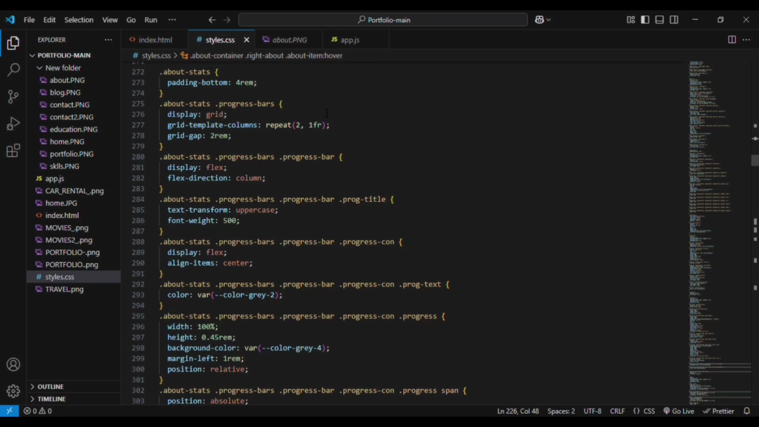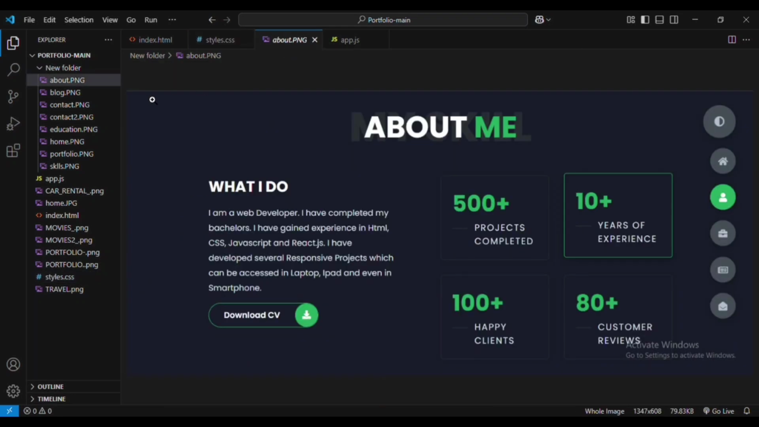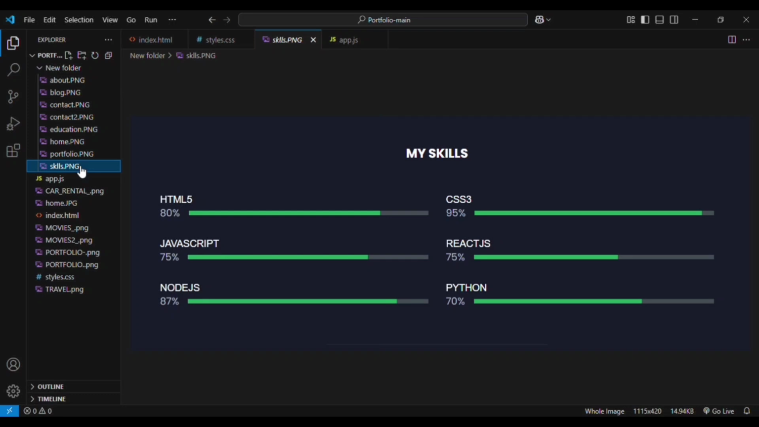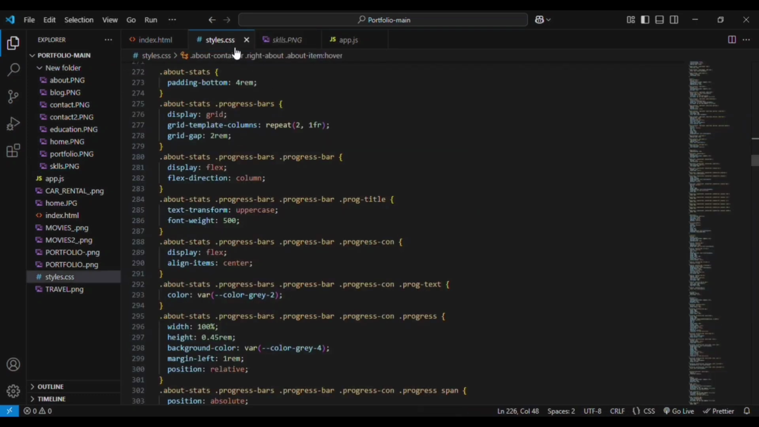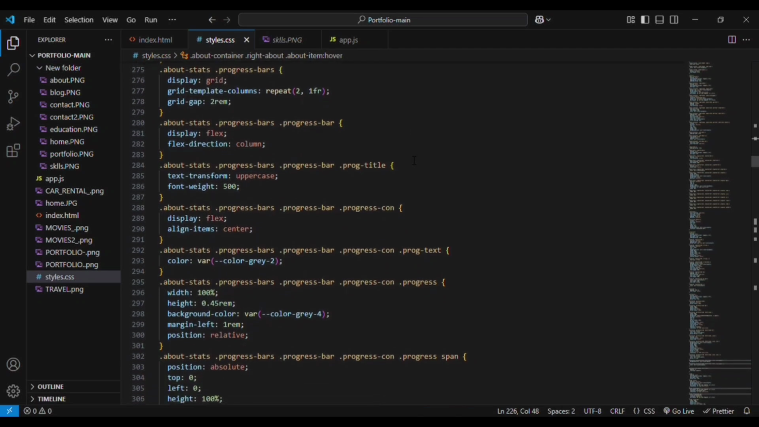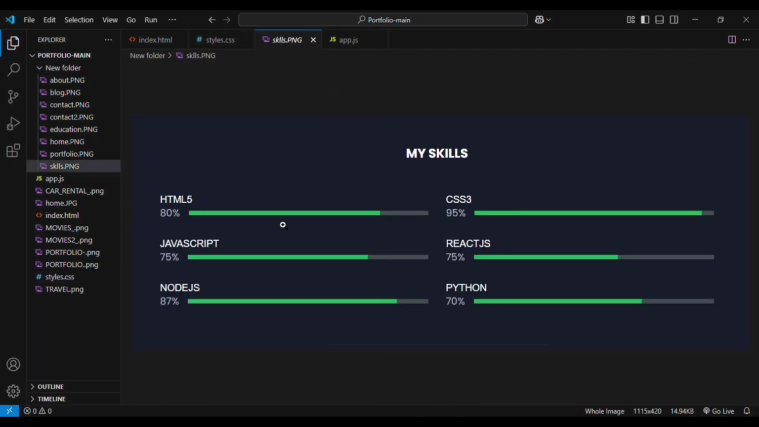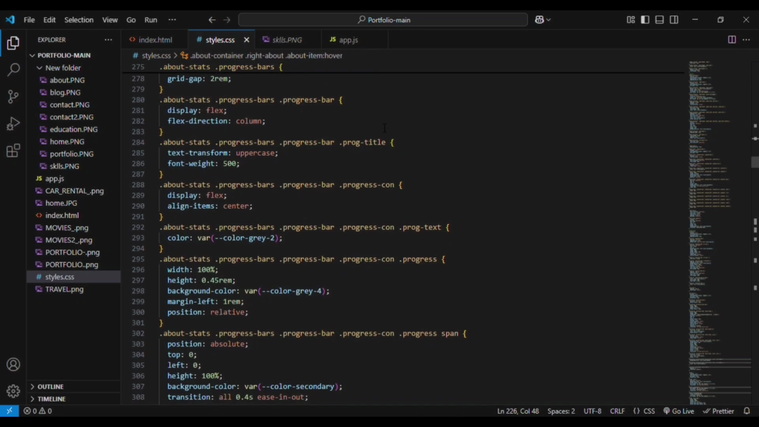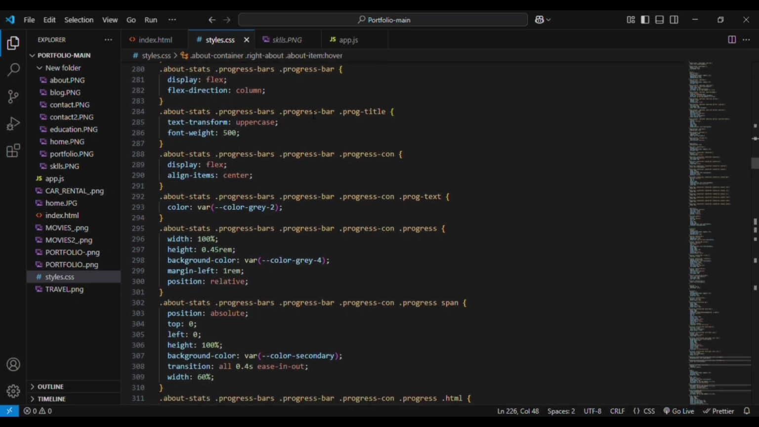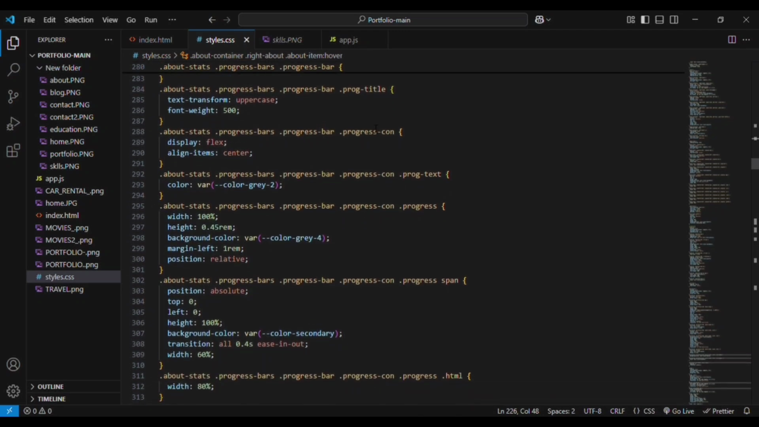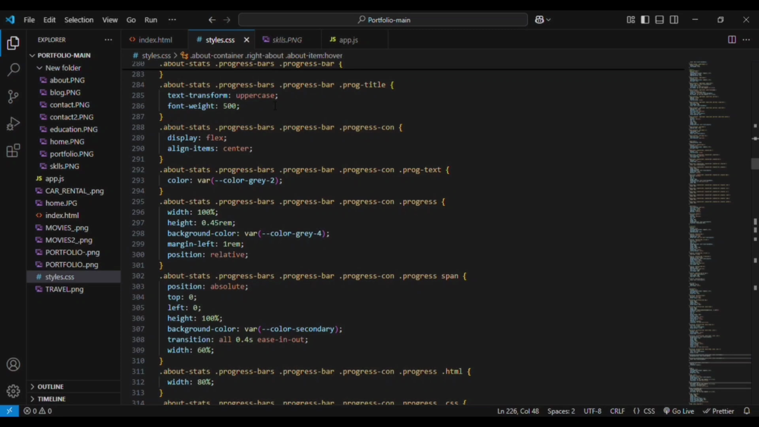Then we can go to the skills section. Now we are in the about skills section. Here is the image, and here is the skills section. We have the progress bars here. You can see that for the progress bar, we are using display grid, grid-template-columns repeat 2, 1fr. So in each row, we only have two details, like HTML5 and CSS3. Then we can go to the progress bar, display flex, flex direction is column.